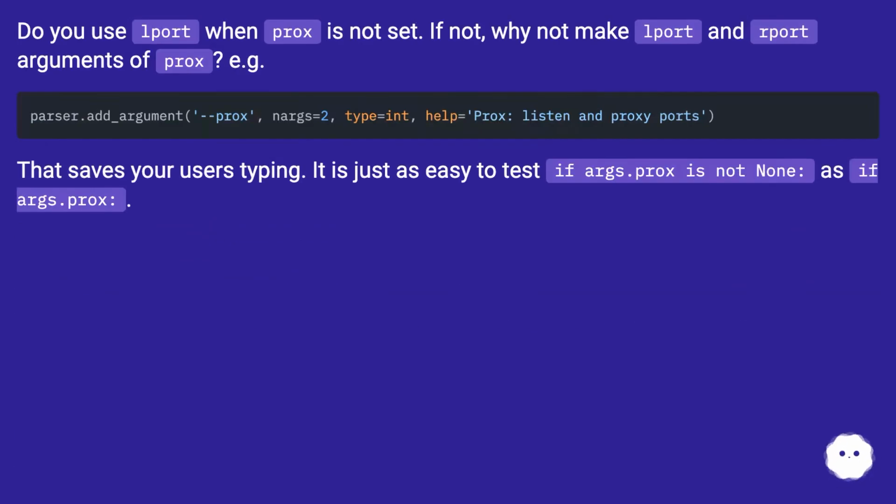Do you use lport when procs is not set? If not, why not make lport and report arguments of procs? E.g. That saves your users typing. It is just as easy to test if args.procs is not None as if args.procs.